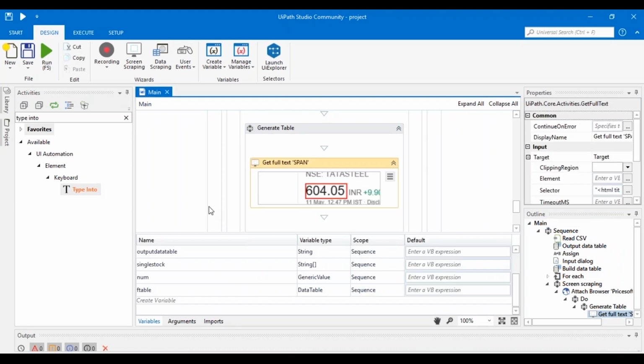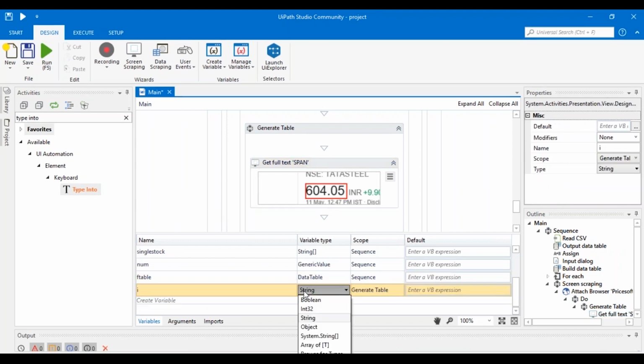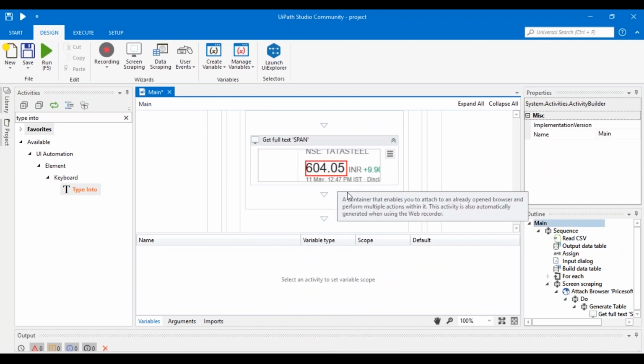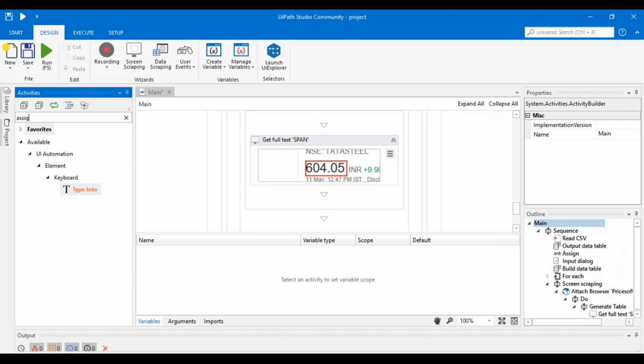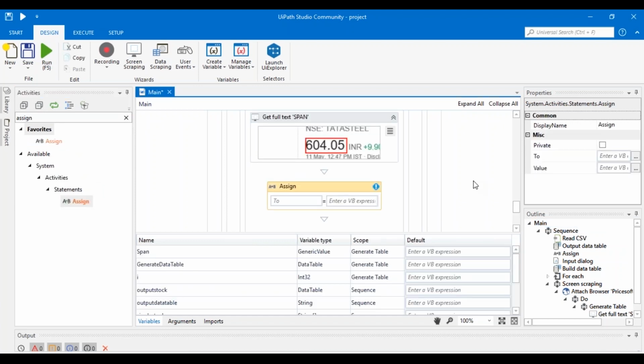After that, we have to assign a span output for each value in the single stock. So to enable that, we have to create a variable i. So let's just create a variable i of Int type and then let's assign this variable. So let's search in the search bar for the Assign activity and then drag and drop it here. So now what we are basically trying to assign is that we are going to assign for each value in the single stock, that is the input values, right?